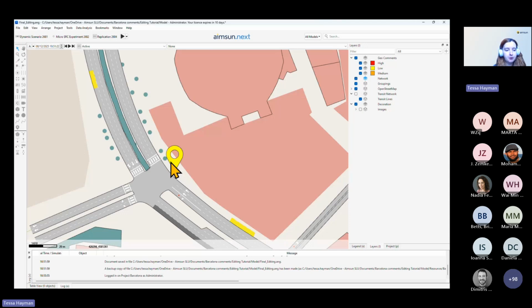I then need to move the comment to that layer. So I'm going to right click, arrange, move to layer, geo comments layers, and fixed. And it'll then become green. You can then easily sort your priorities. You can obviously choose how you wish to categorize this as well. So you might have geo comments that are signals that are red. You might have ones about pedestrian crossings that are green, whatever you want to do.